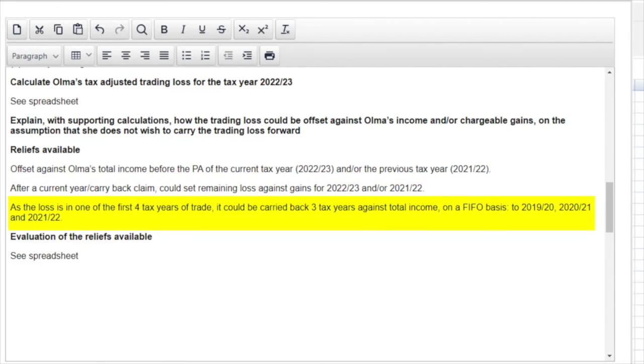We know that it's a new business, and so therefore opening year's relief is available. Say why? Because the loss is in one of the first 4 tax years of trade, and this will carry the loss back for 3 tax years against total income again, this time on a strict first in, first out basis, so against the earliest of those 3 years first.